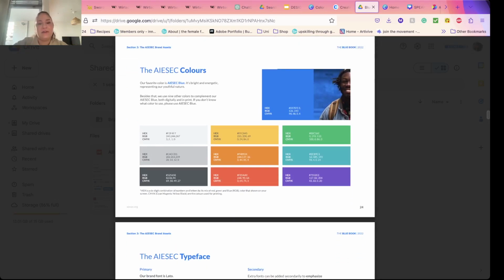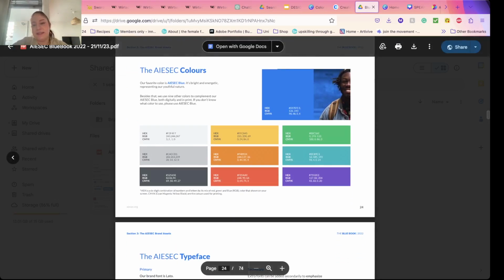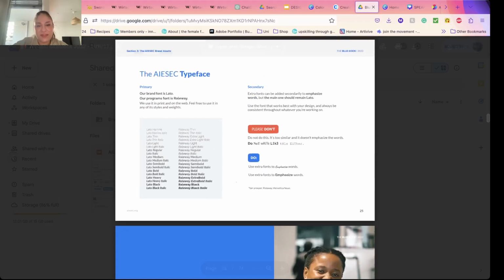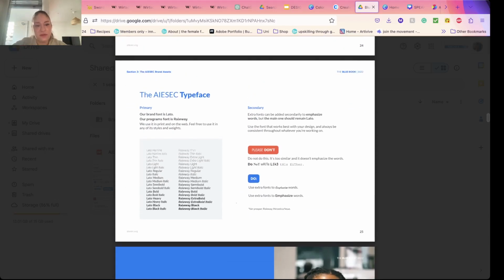Here, like I said, our colors, our secondary colors, and our Isaac blue. Our typefaces: Lato as the official brand font, and Raleway as a secondary one, or in the Blue Book it also states that we use it for our programs, so for our exchange programs.